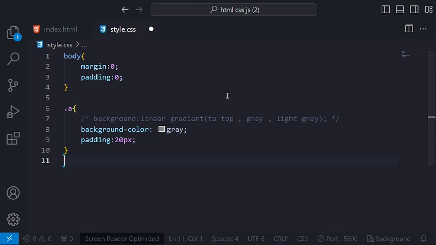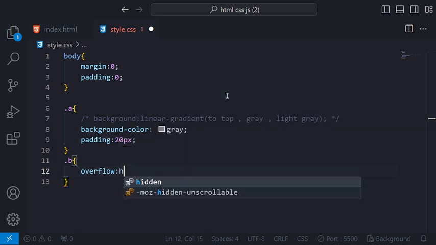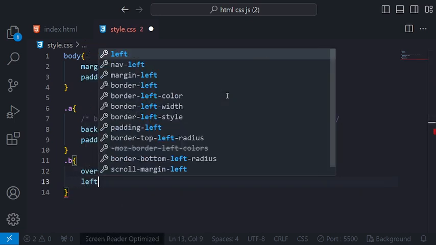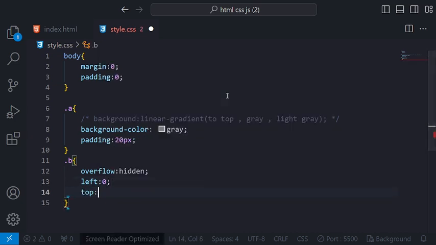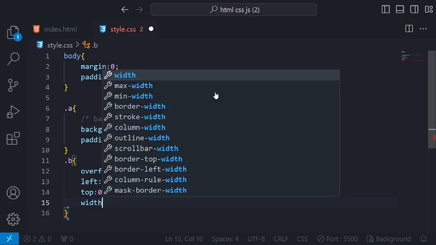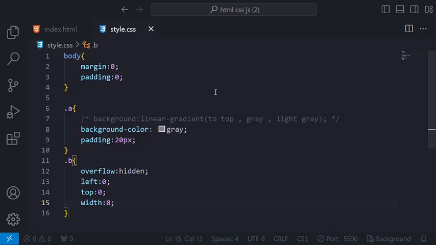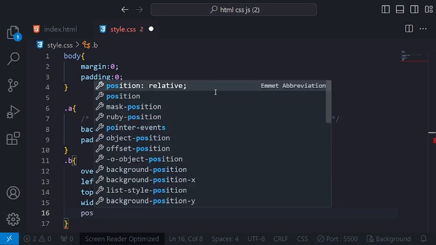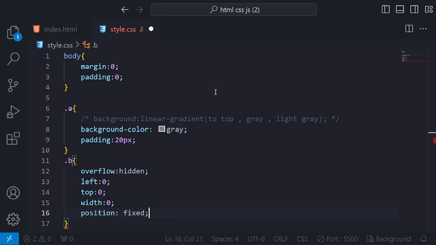And .b. Overflow will be hidden. And you can say left will be 0, top will be 0. And then what? The width is going to be 0 too. So it will be like this. And what do we have to make here? We have to make position fixed. Save it. Like this.